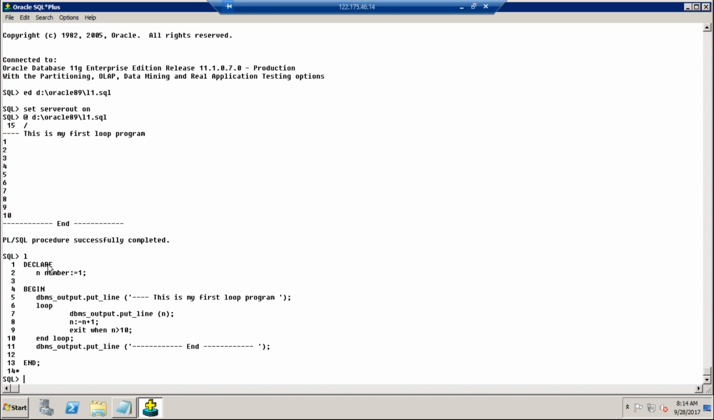This is our program. So what's the first step? DBMS output line. This is my first loop program. It's printed. Then next loop started. Then 1 printed. n equal to n plus 1, 2. So is 2 greater than 10? No, right? So exit, the condition is not satisfied. So loop, end loop, continue. 2 printed here. Then n equal to 2 plus 1, that is 3. Again it is checking. Is 3 greater than 10?